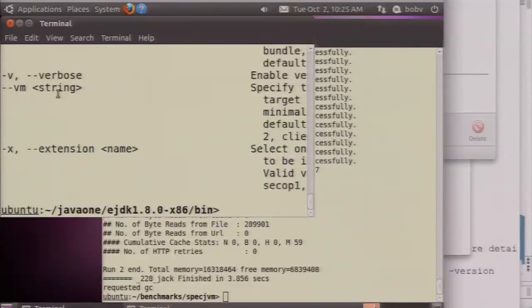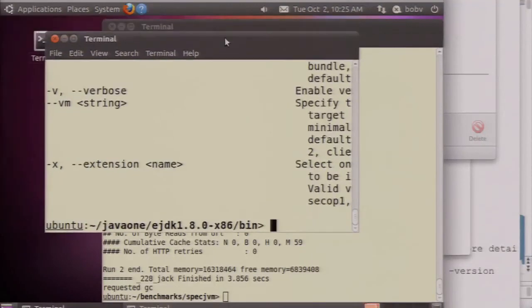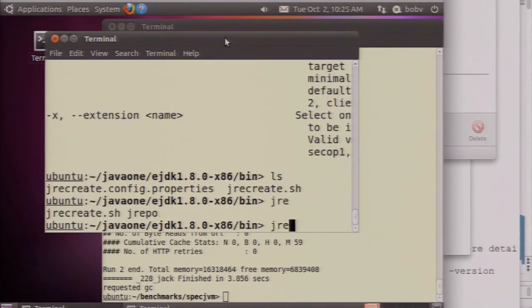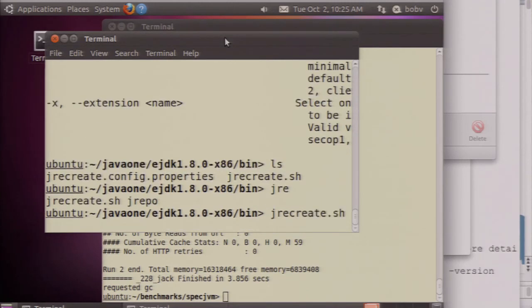I had this set for high resolution. All right, so let's see. I'm in a directory that I labeled x86, so I know that I'm generating the binaries that can be executed here. JRE create, let's do a compact 1 profile.